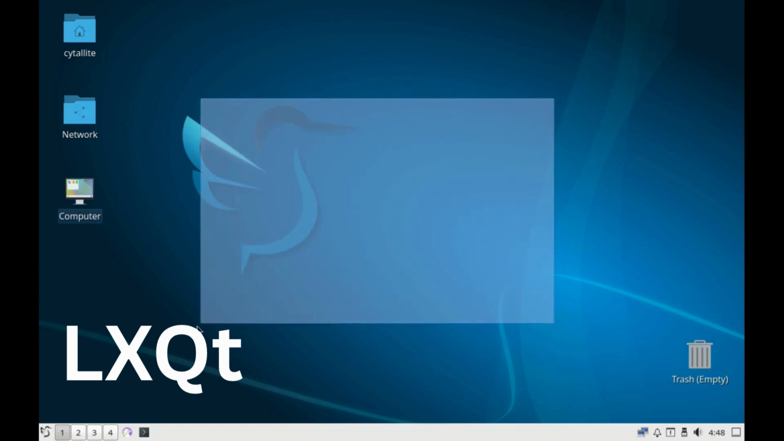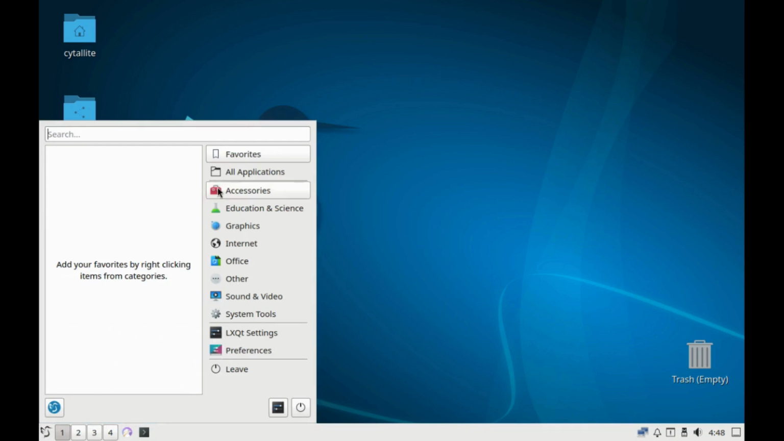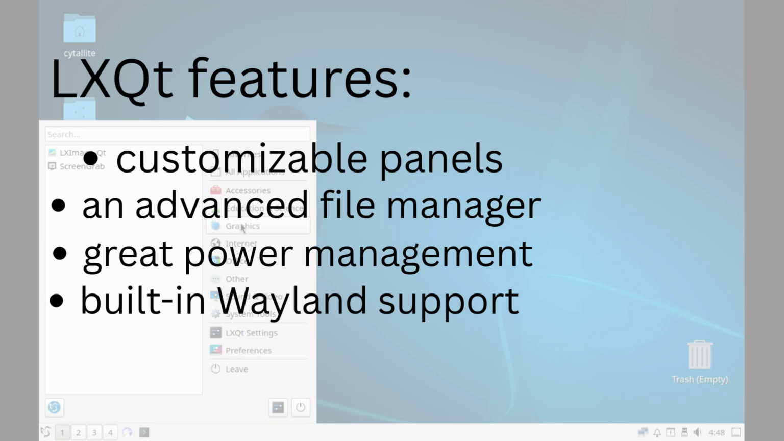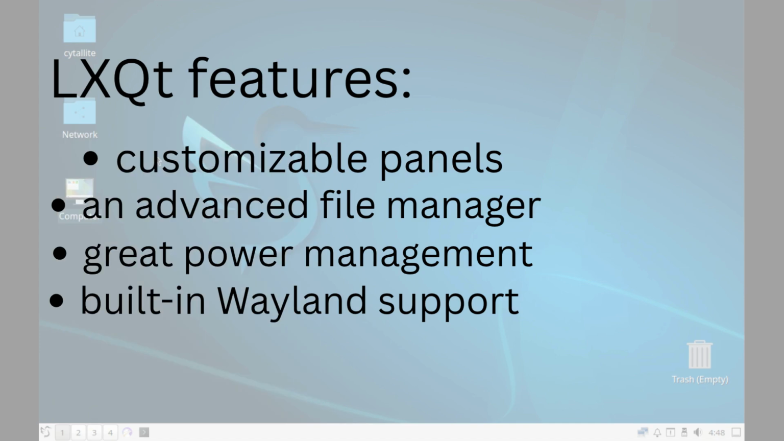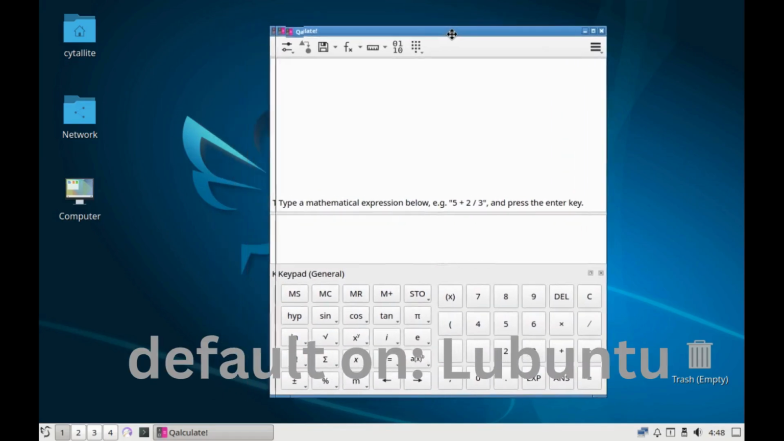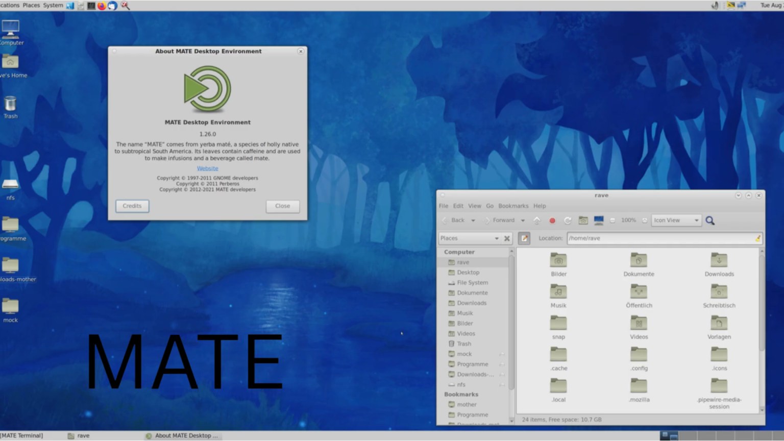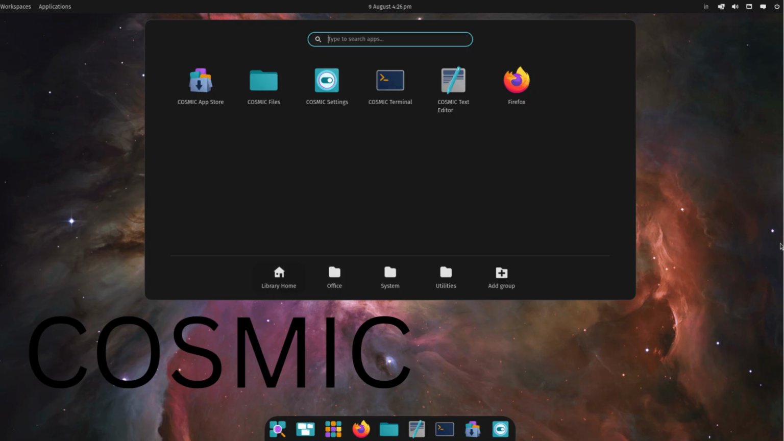LXQt. LXQt is another lightweight desktop environment that is great for older hardware. It's slightly lighter than Xfce. LXQt features customizable panels, an advanced file manager, great power management, and built-in Wayland support. It's available as the default in Ubuntu. There are other desktop environments other than the ones we mentioned. These include, but are not limited to, Mate, Budgie, Cosmic, and Pantheon.